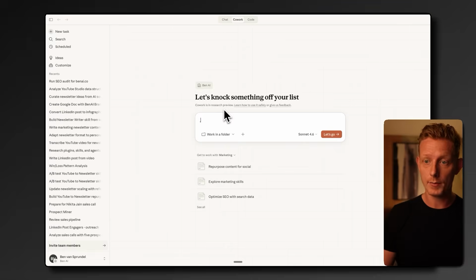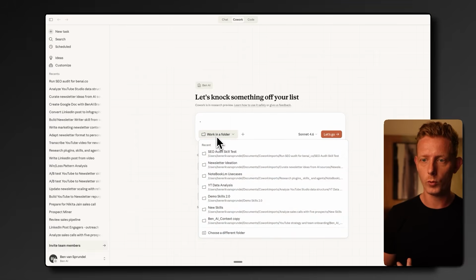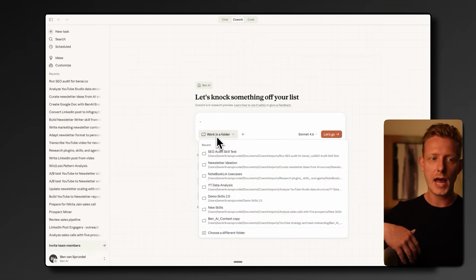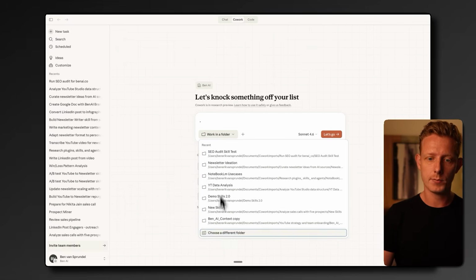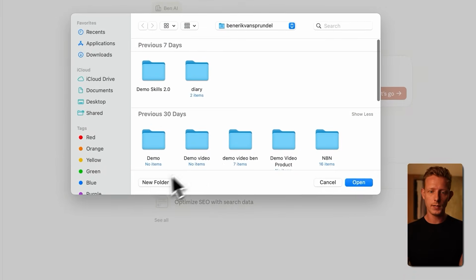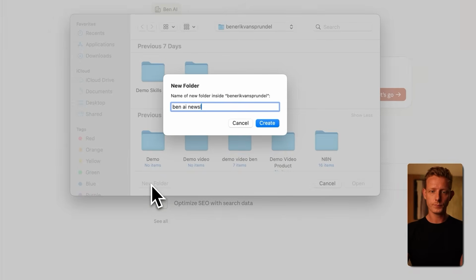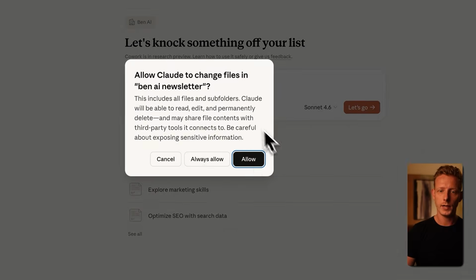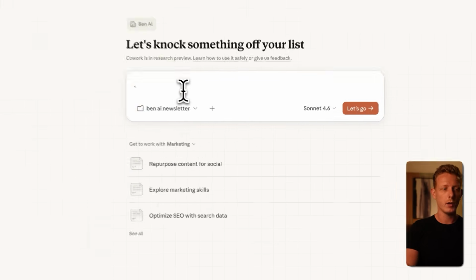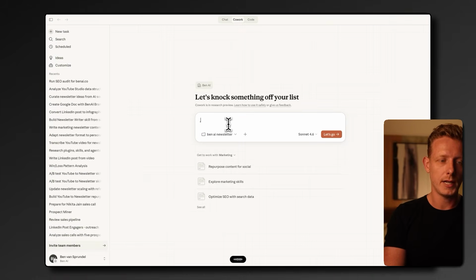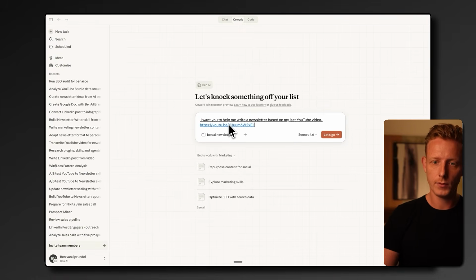First, you want to get in the habit with Cowork to always select a folder to work in. Why is that? Because any assets you're going to generate, etc., you'll be able to access easily on your computer, and it can be saved in that specific folder. So let's say we're creating a new one. I open it. It can now access this folder and save things to this folder. So I can say, for example, I want you to help me write a newsletter based on my last YouTube video. I'll give it a link of my last YouTube video.